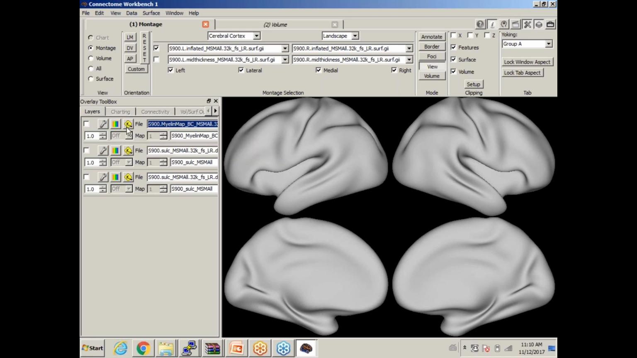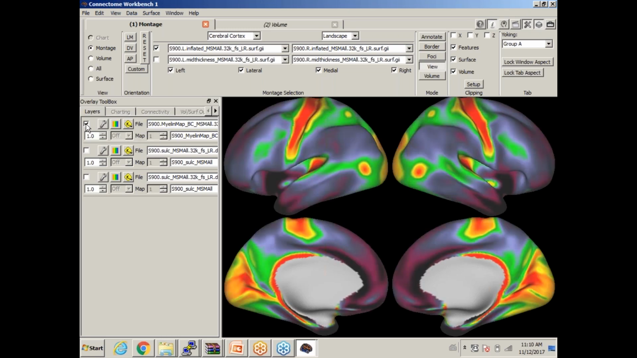Notice I've changed to it and nothing happened. That's because, kind of like in Photoshop or something, you have to click them. You can click them on and off using the checkboxes here. Okay, so this shows you, if you've heard of Matt Glasser's myelin map. I'll actually go into the myelin maps a little bit later.